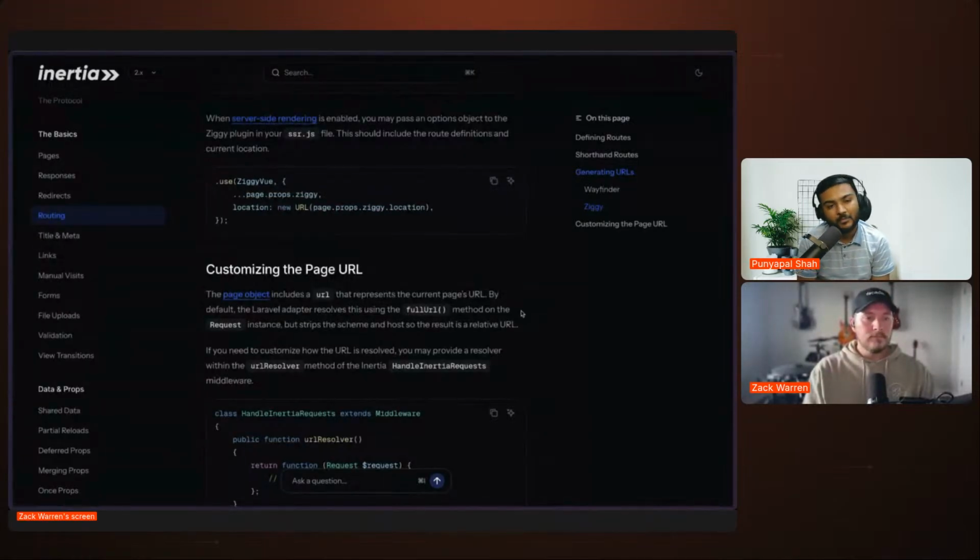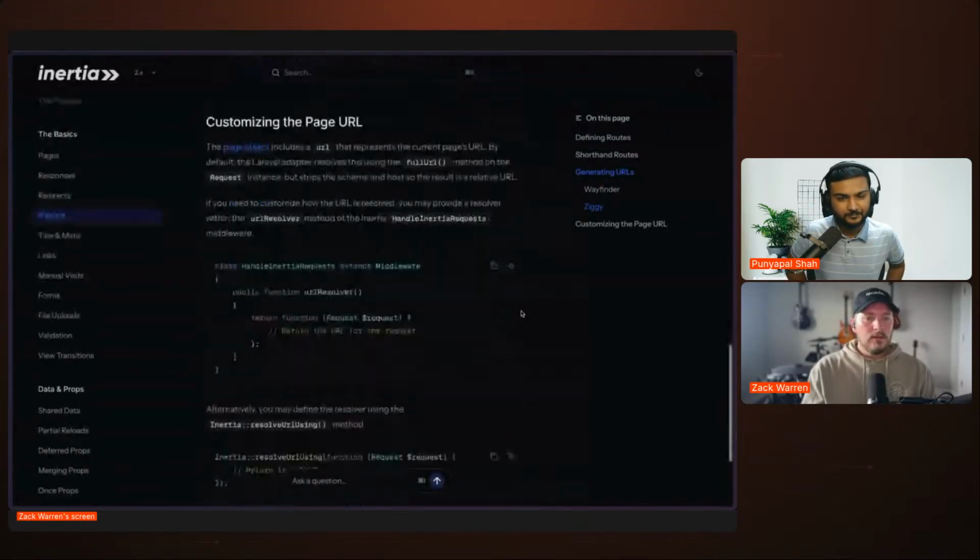When server-side rendering is enabled, you may pass an options object to the Ziggy plugin in your ssr.js file. This should include the route definitions and current location.